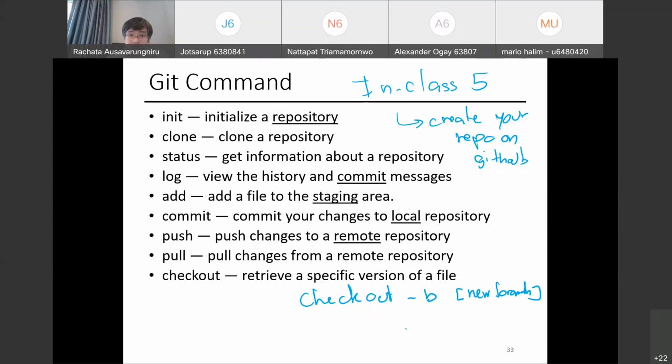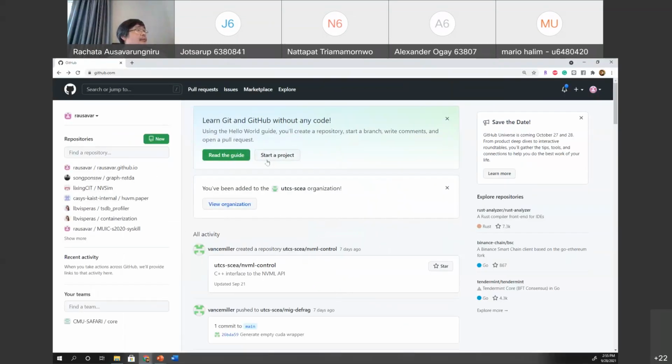But before we leave, I want to show you a few things. Do you see the GitHub window here? Okay, so this is what you would see when you log into GitHub.